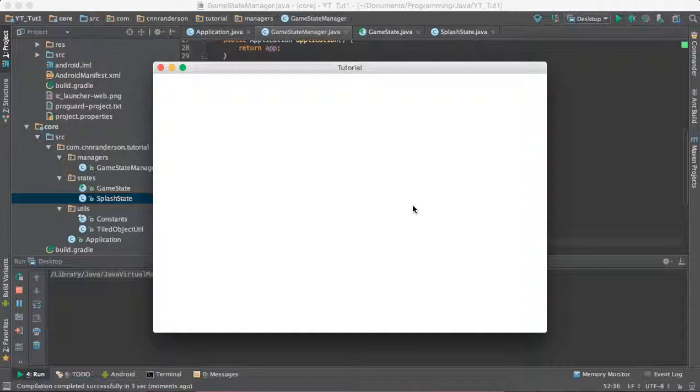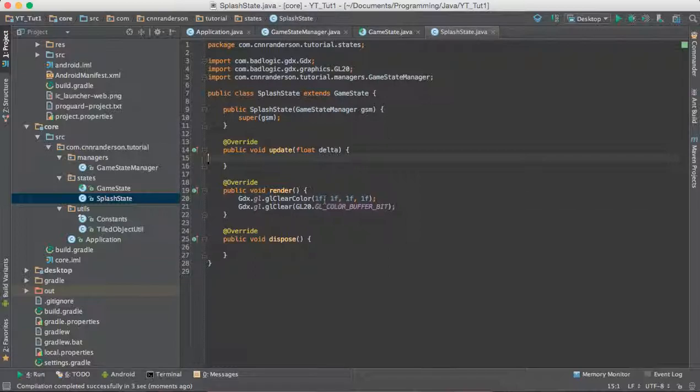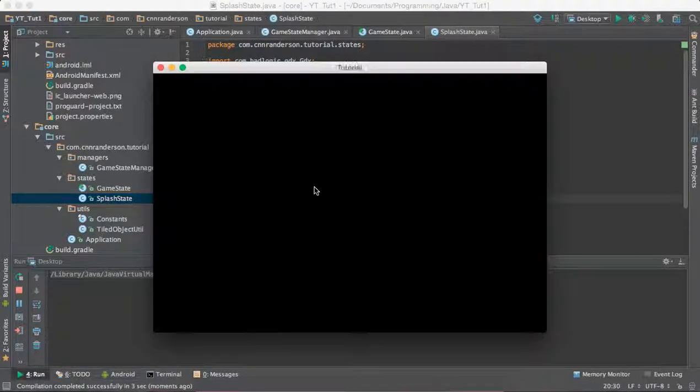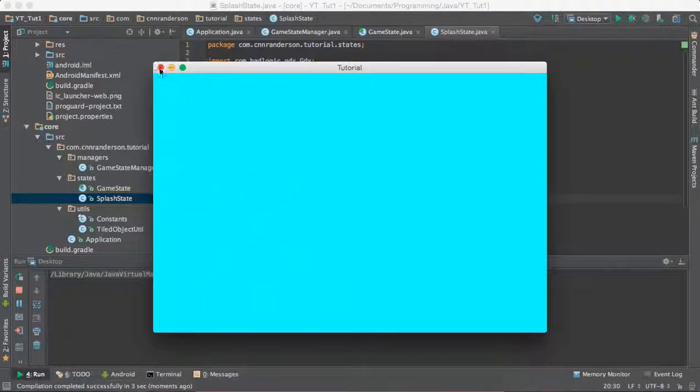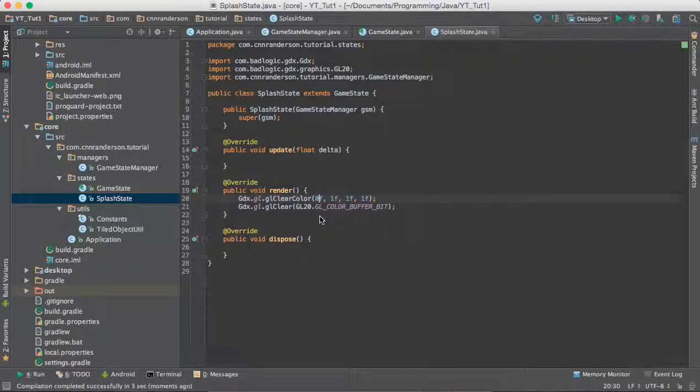Okay, perfect. So this is just our basic splash state. Nothing too fancy going on right now, just the white background, and we know that's our state because if I change this to 0, then we should get that different colored background. There we go, the cayenne. And there we are, just our first game state, nothing too fancy.